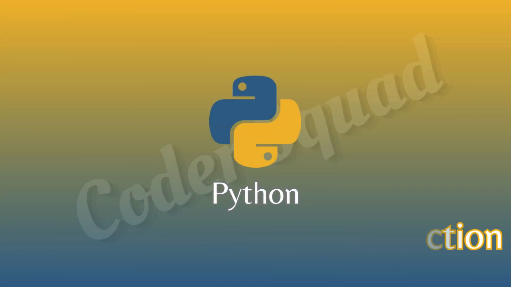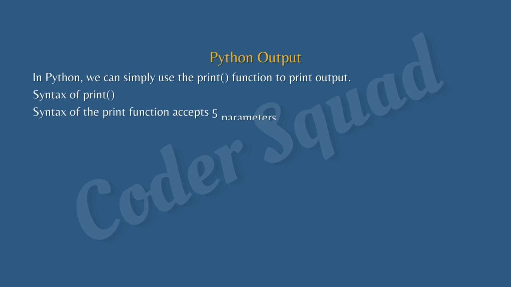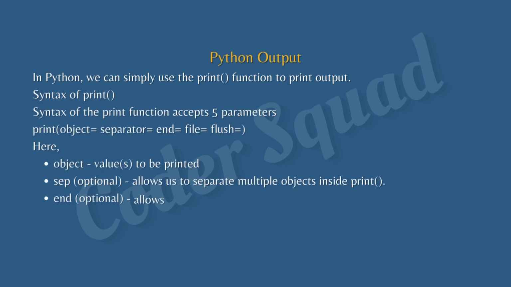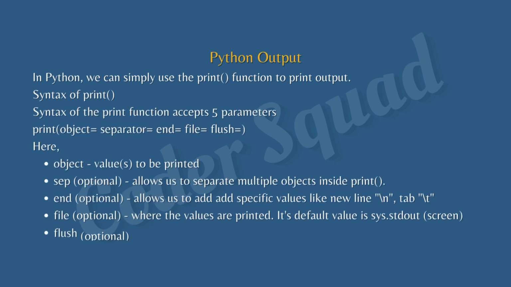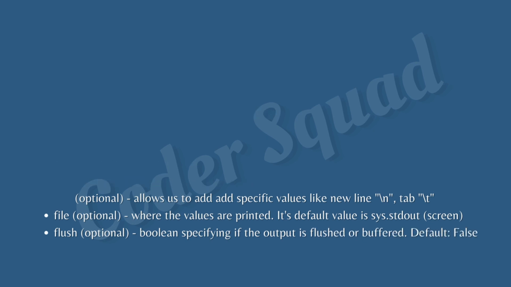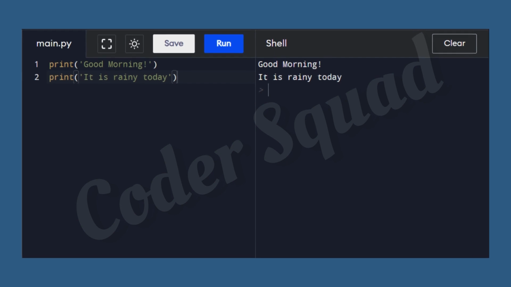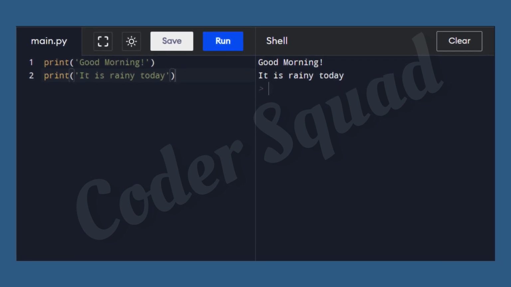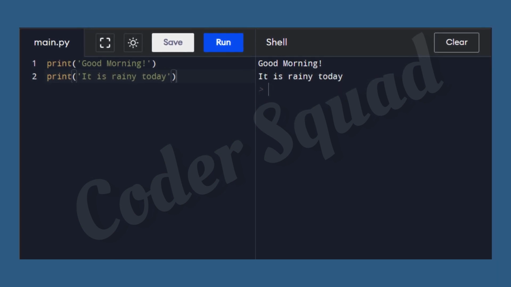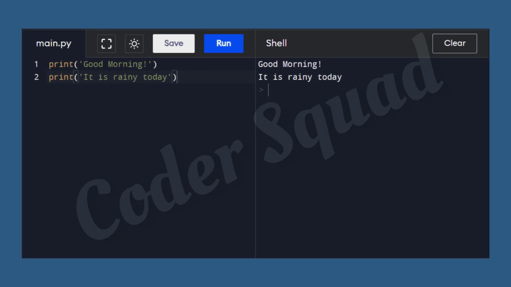Now, let's shift our focus to output functions, primarily the trusty print function. This function allows your program to display information to the user. Simplest use case: print("Hello, Python"). It outputs the specified text to the console. But print can do much more.